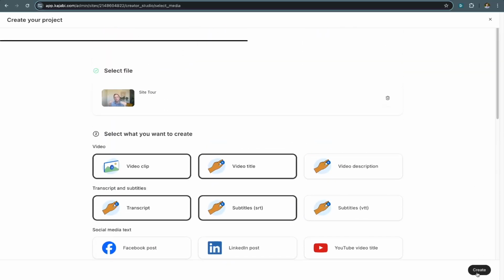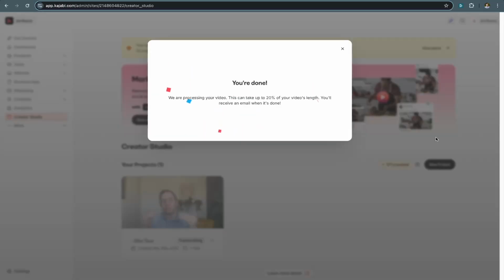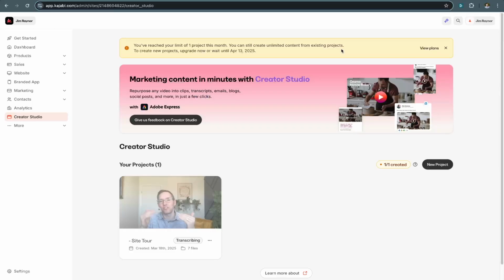There it is. Create. All right, so depending on how big your file is, it takes a little bit of time, and then you get to this. We're processing your video. It could take up to 20% of your video's length. You'll receive an email when it's done. So I'm just going to wait here, pause the video, and we can get back together once this is finished.